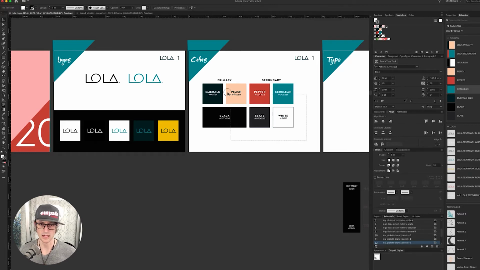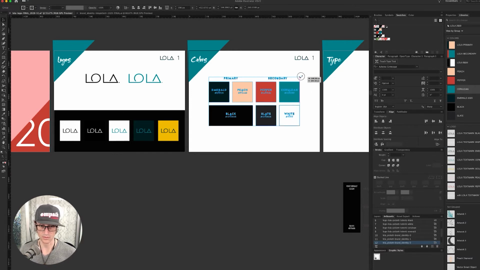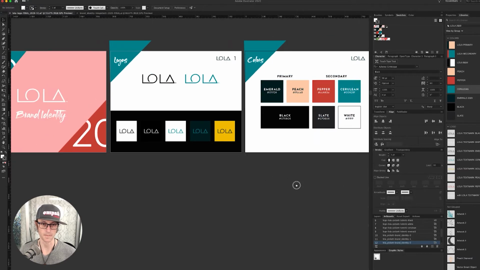Cool. Now we'll just take you all, group you, and then we can go back to align to the artboard and then center it, and then we could also inch it up a bit more. And there we go. So what happened was I was working on logos and I realized, oh man, gold is no longer in her brand palette. So I gotta back out.